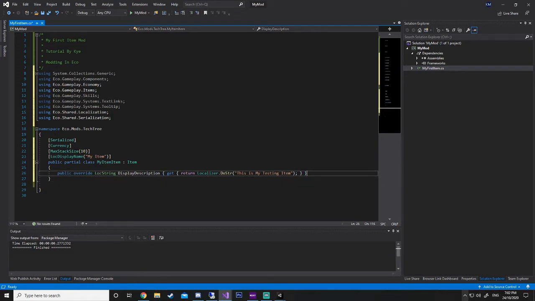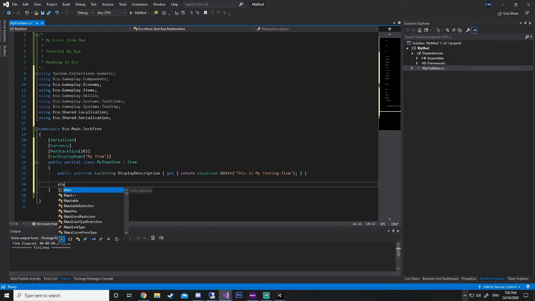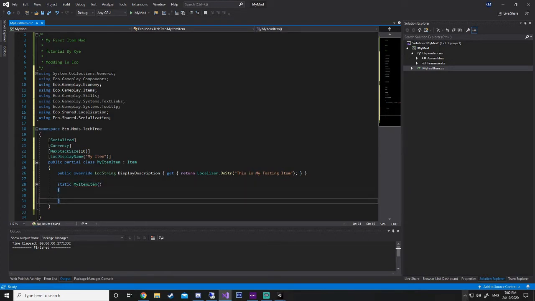So that's our description. Next thing we need to do is we just need to include a static, what our item is. So it's MyItem, and that's all we need for that. You can put other things, other parameters and stuff inside here, but we're not going to cover that today. But that's literally all you need to add an item into the game. It's very, very simple, very easy.